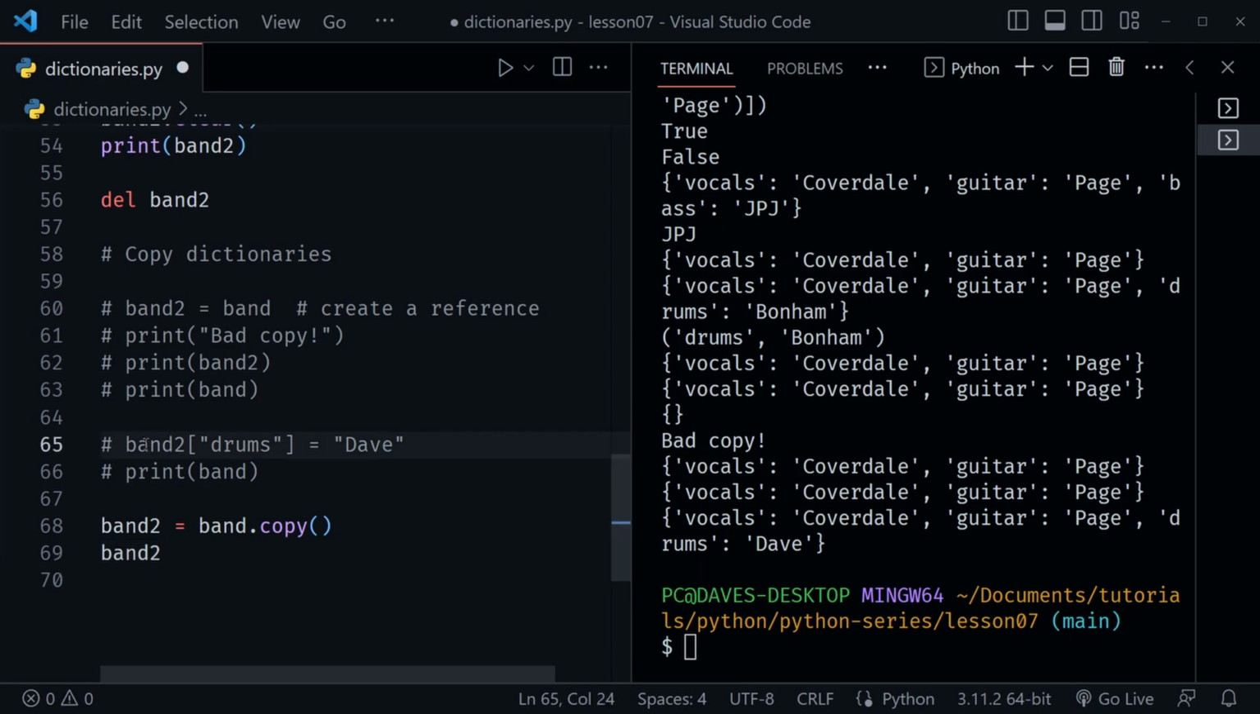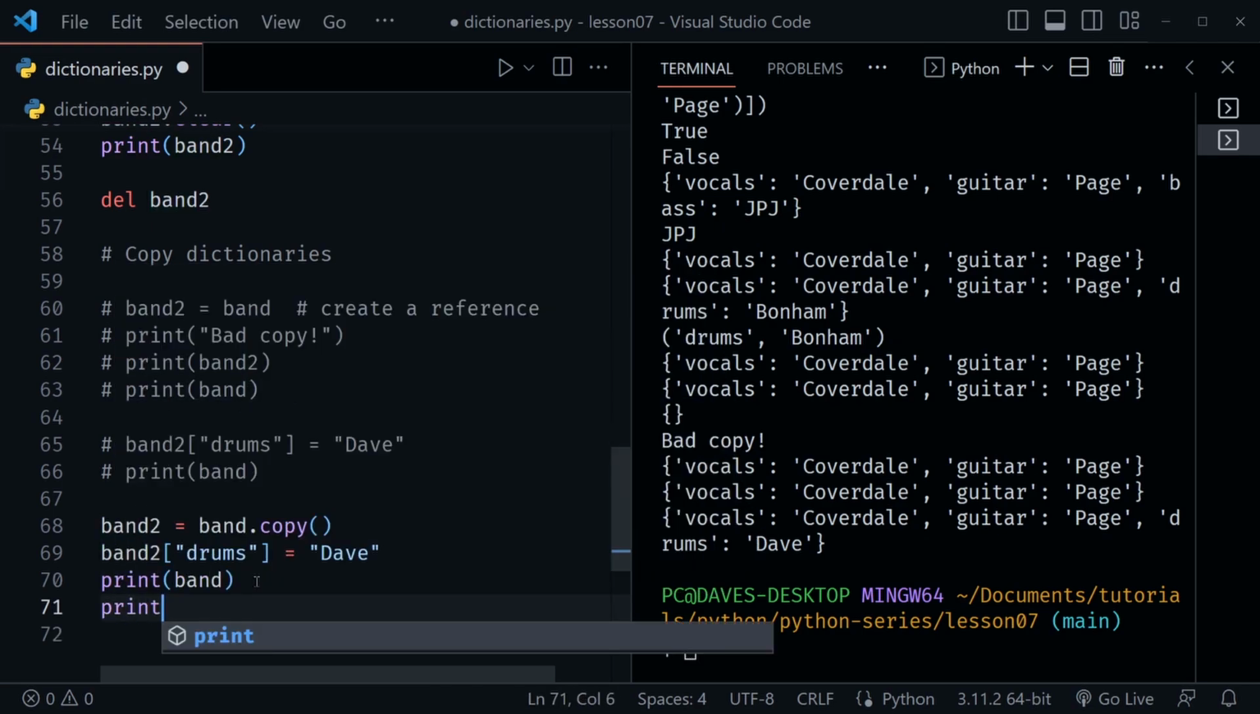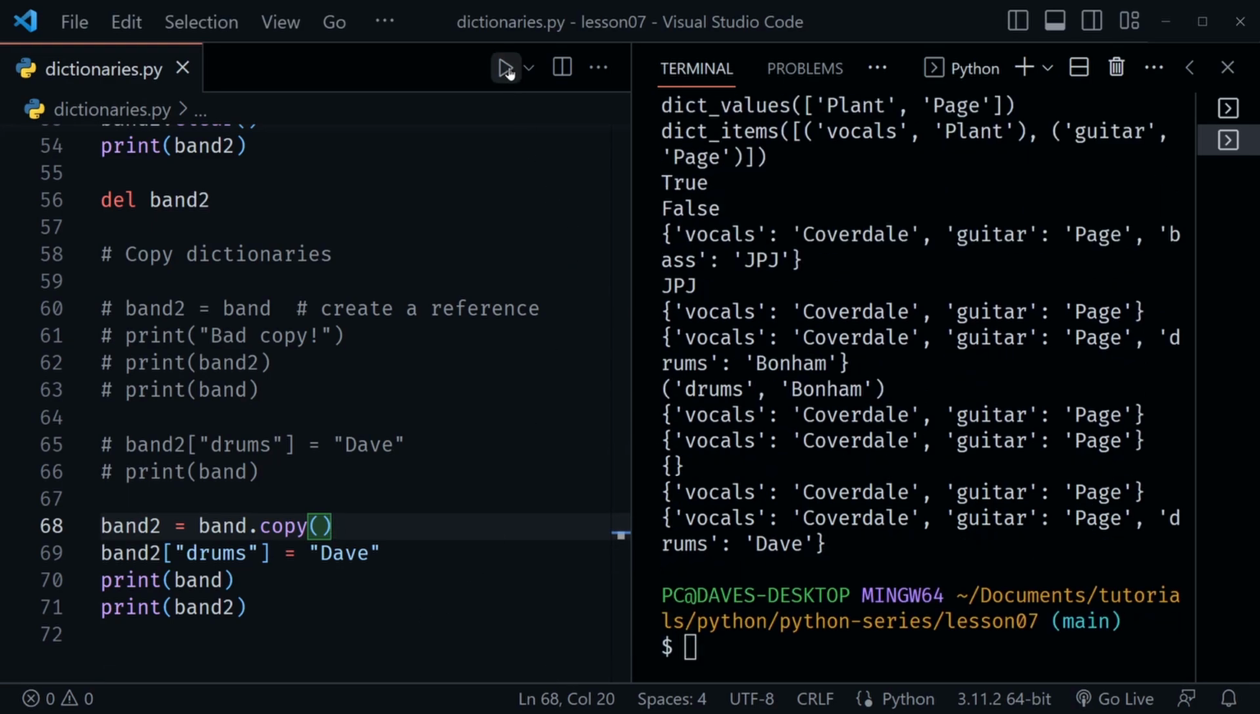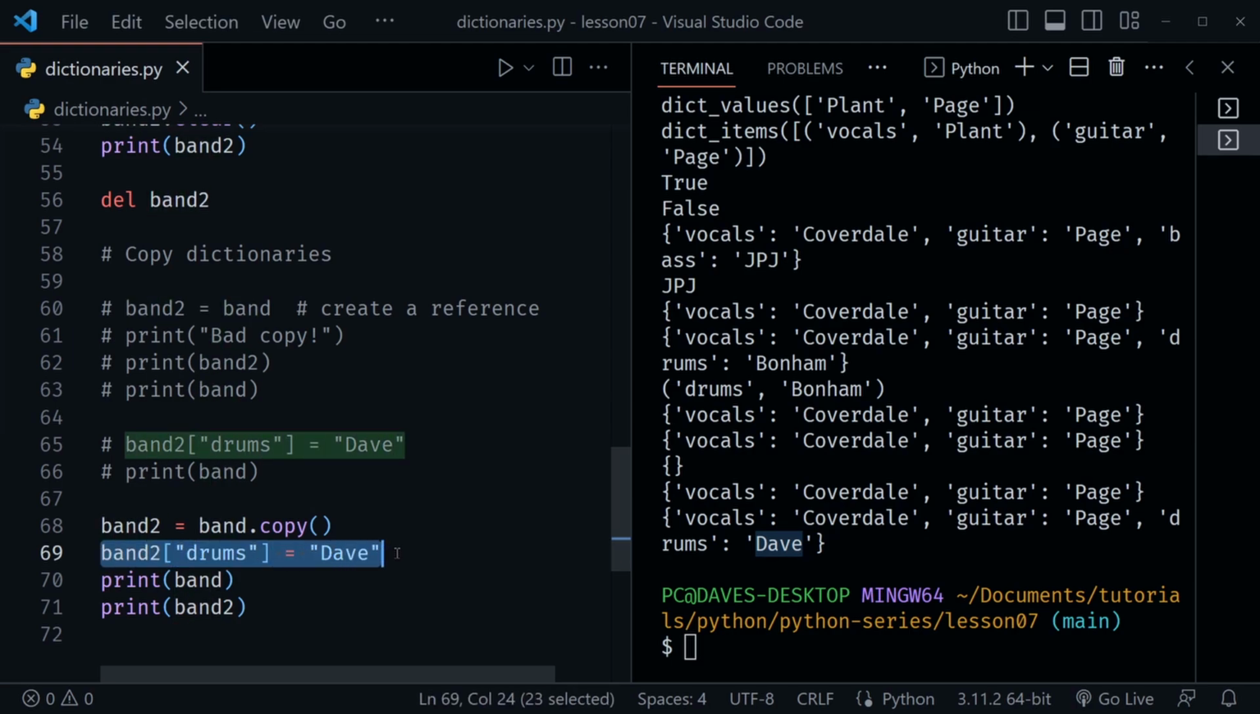As a matter of fact, I can just copy these lines with Control C, speaking of copy, and then paste them in with Control V, and then I'll print band here. And after that, I might as well print band2 as well, so you can see that they're different. So we're just adding drums to band2 again after we use the copy method. Now let's run this code. And what happens is we have band here, the first one, and then we have band2 on the next line, and only band2 has drums with the value of Dave, but both were printed after we added drums to band2.